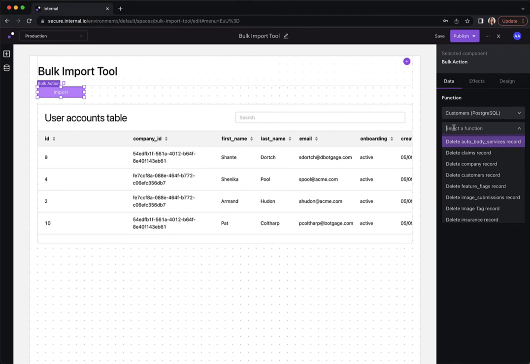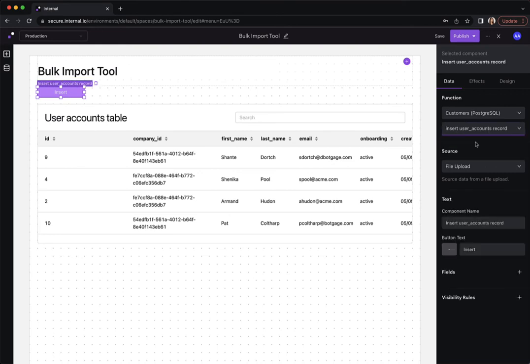And then I'll choose a function. This time I'll look for the insert user account function. Again, this is something that Internal auto generated for me when I connected my Postgres database. Make sure that the source is set to file upload, since I'm going to be using a CSV to make changes. And let's change the button text. Let's call this bulk import.